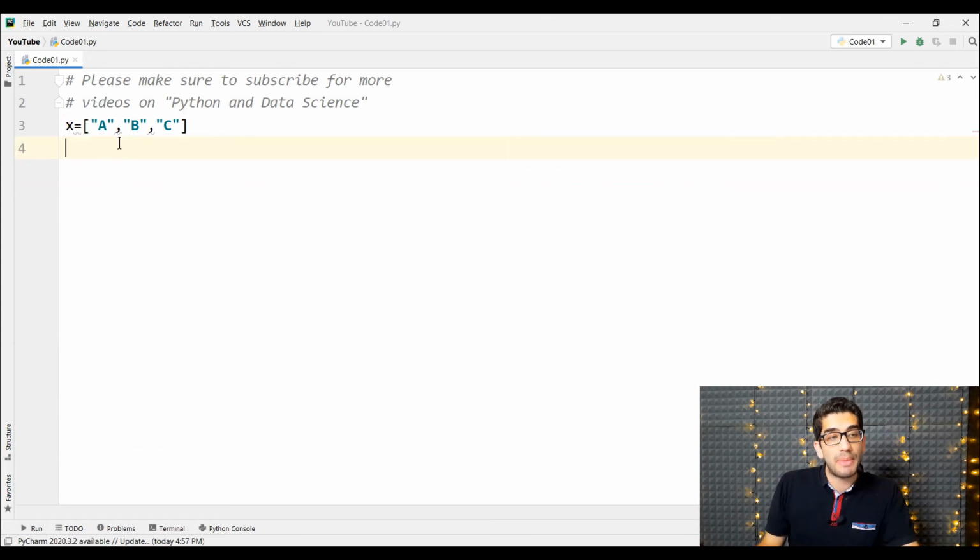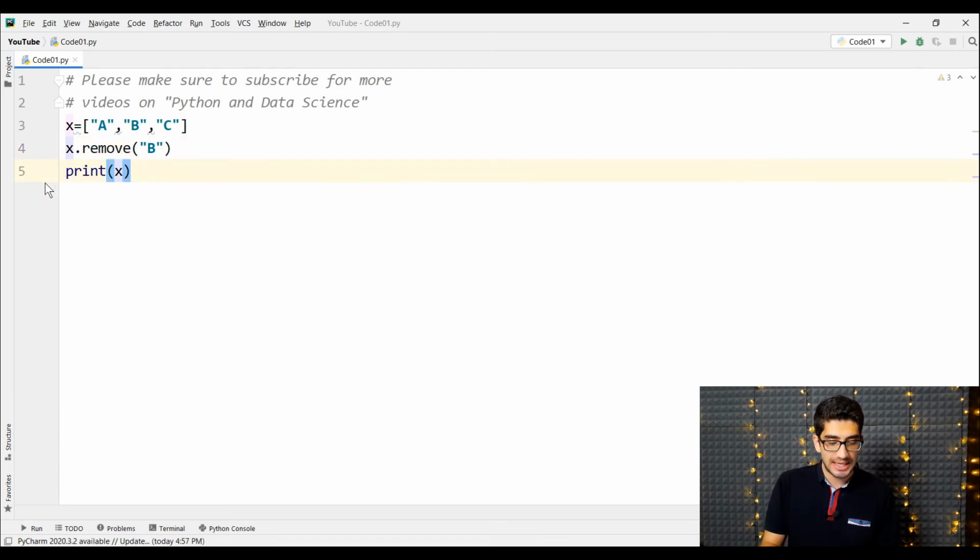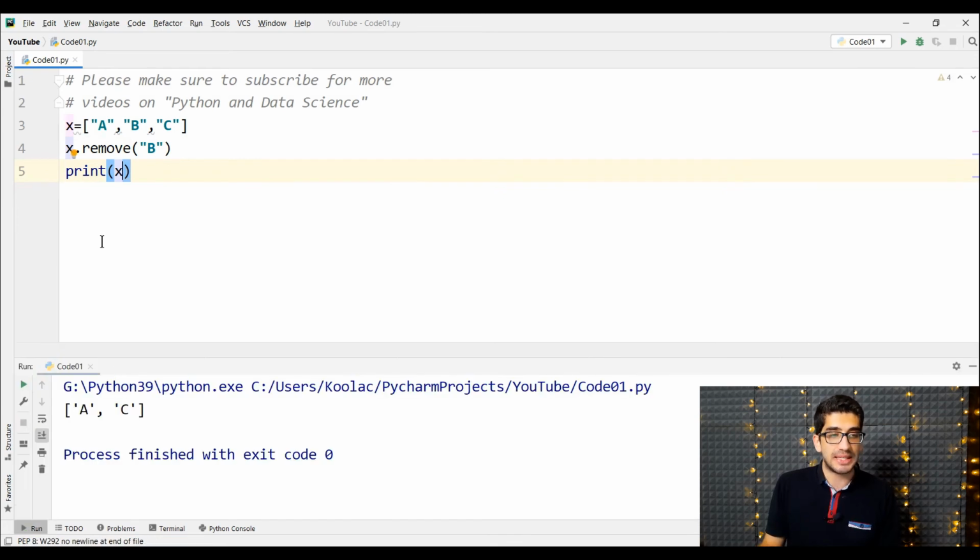So now let's talk about how to remove a value from a list. For example, here we want to remove this B from this list. In order to do so, we simply type x.remove because we want to remove a value, and that value is B. So after removing B, if I print the X variable, which is our list, and if I run the code, you can see that the B value has been removed from our list.